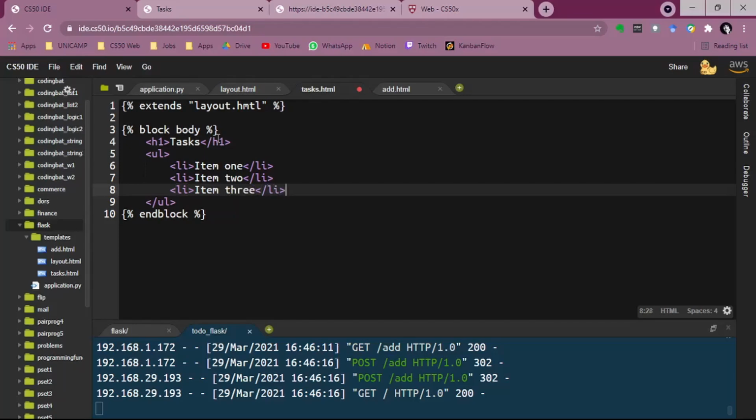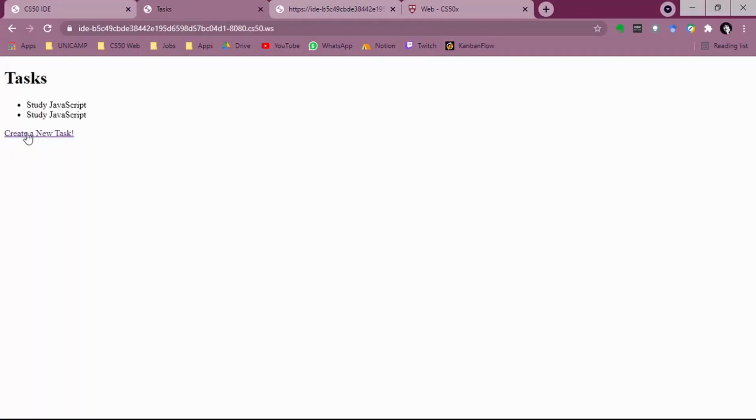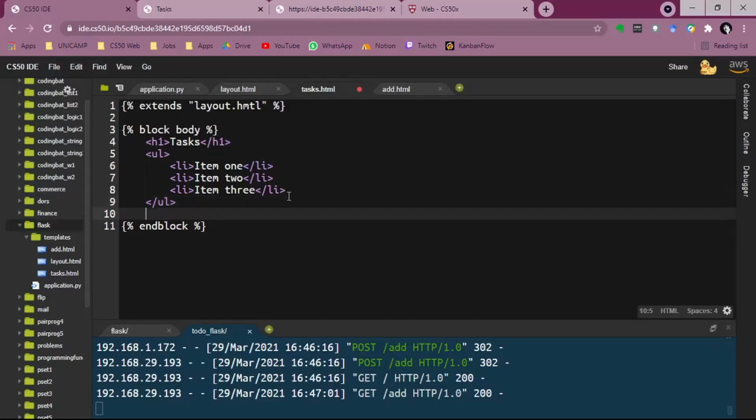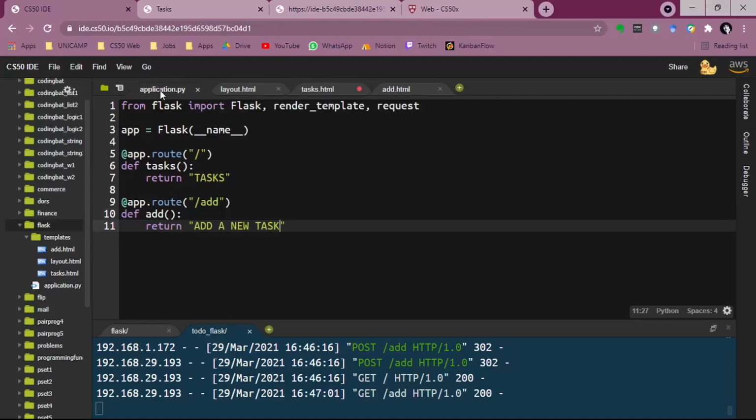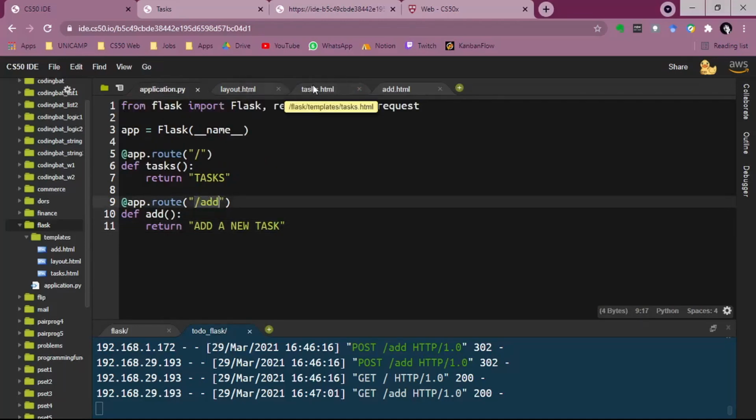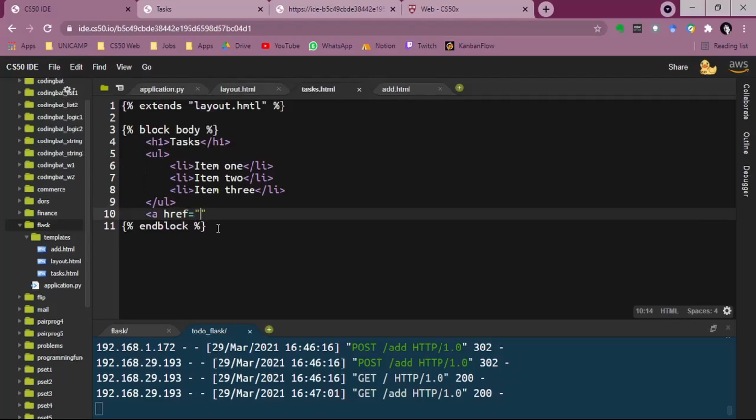Okay, and as we can see here, we have this link that if we click on create a new task, we go to the add route. So we're going to put this in here. So href, it's equal to what? What is the URL for this? If we go to our application, we have here that it's this /add route. So we're going to put in here /add, and we're going to write create a new task.